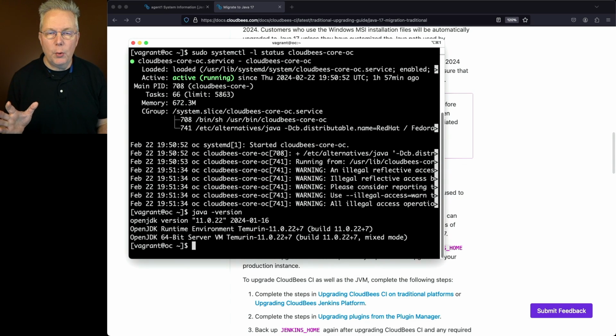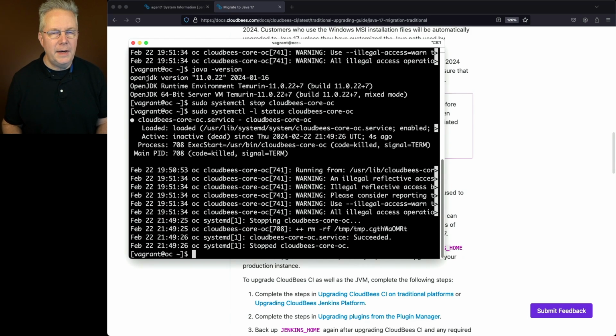What I want to do is stop the service, upgrade our version of Java, and then restart, and we'll double check what version of Java we have. Now I'm currently running on Alma Linux, and I'm using the Temurin-based JDK. So I'll be using DNF to do the upgrade for the JDK. Let's stop the service. Let's verify that it's shut down.